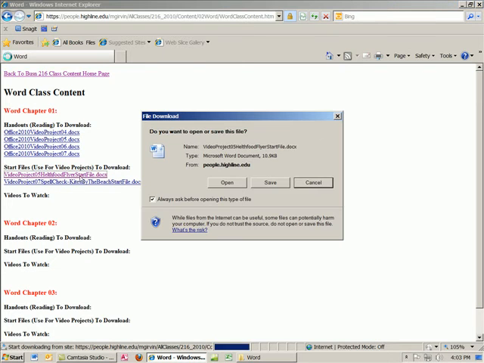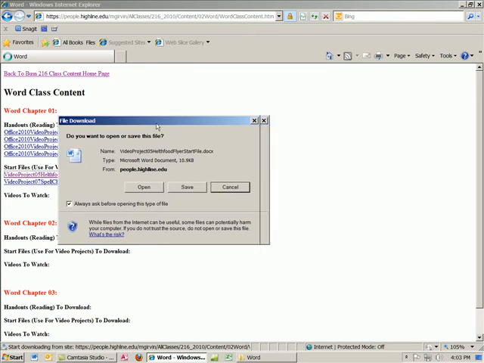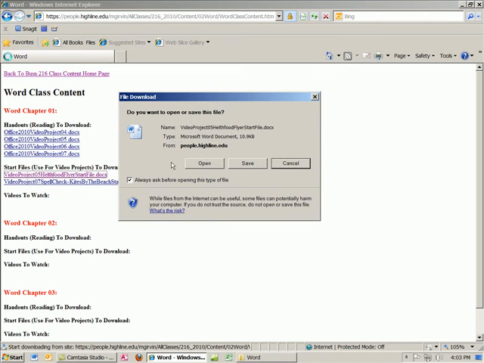I'm going to download this, so I'm going to click. Never click open. Do not click open. You want to save it to your computer. In some cases, if you click open and work on the file, you will not be allowed because you don't have the rights to save the file. So if it has a save, click Save.